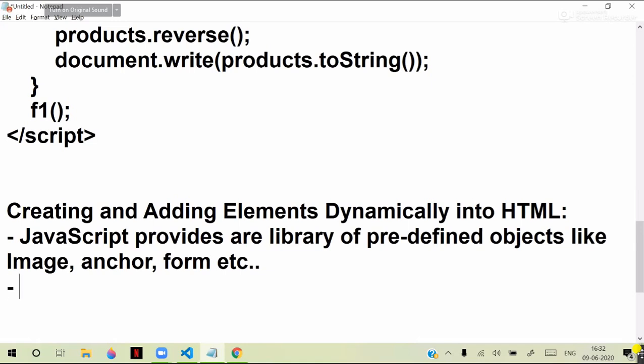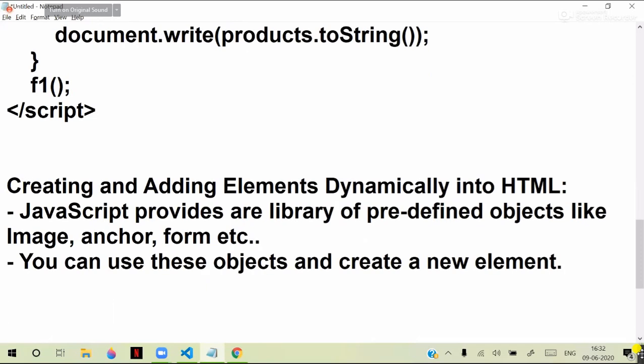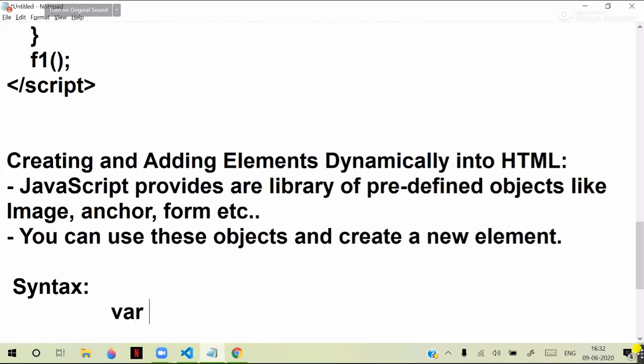So what you can do is use these objects to create a new object, or a new element. Like here, we can do the syntax like this: var pic is equal to new image. That is how we can do that.